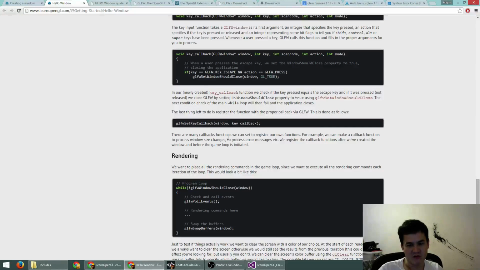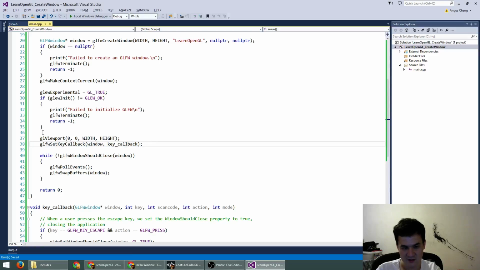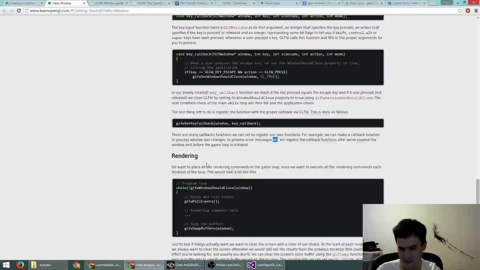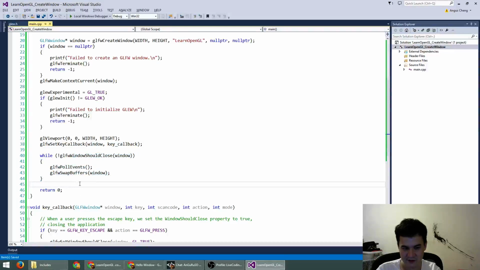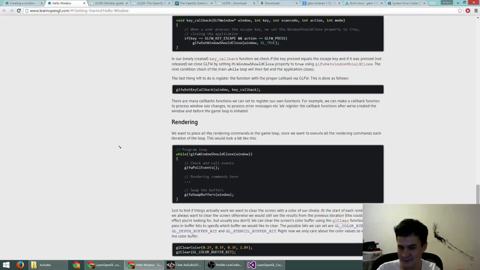There are many callback functions we can set to register our own functions. For example, we can make a callback function to process window size changes, to process error messages, etc. We register the callback functions after we've created the window and before the game loop is initialized. Because if we did it after, this code doesn't run. So we're in the game and this callback's never set.